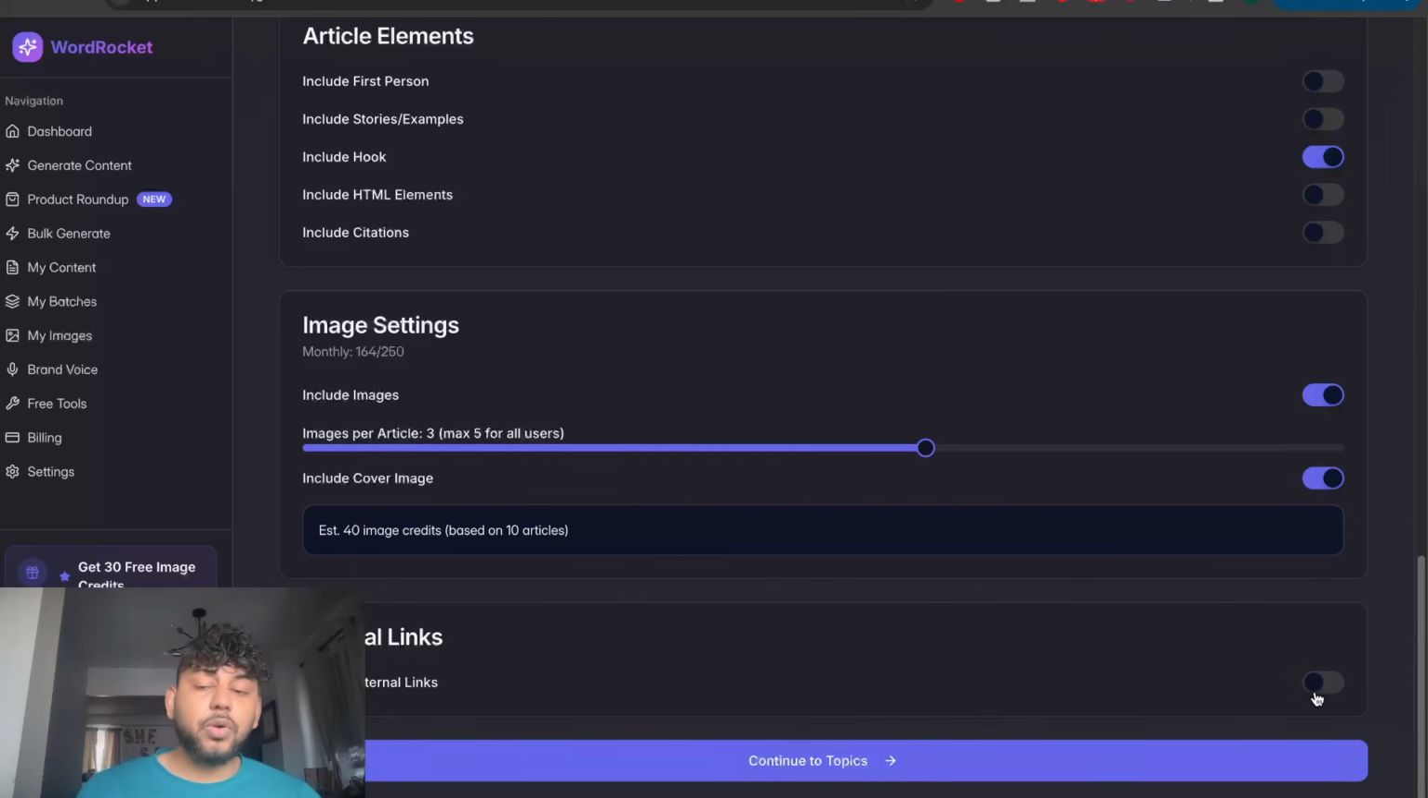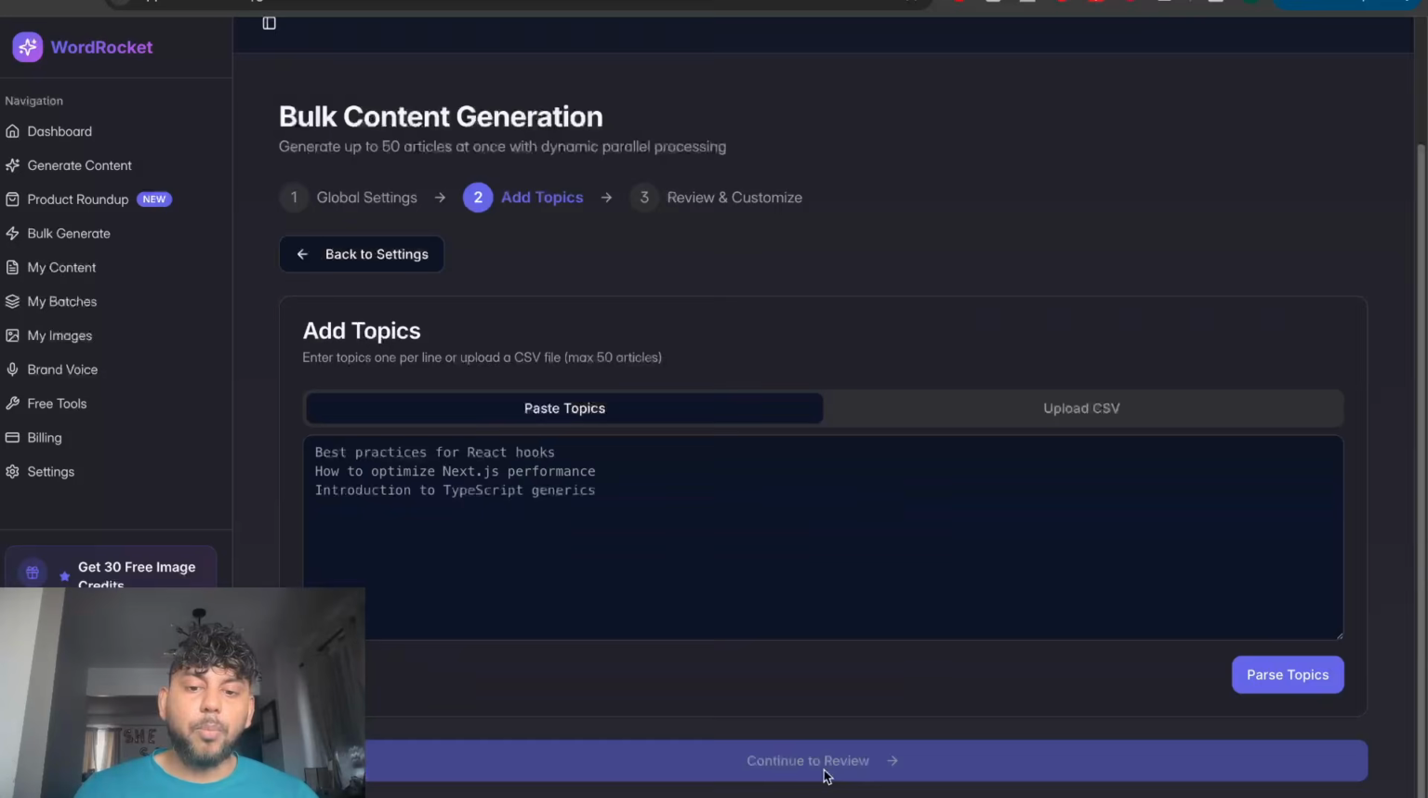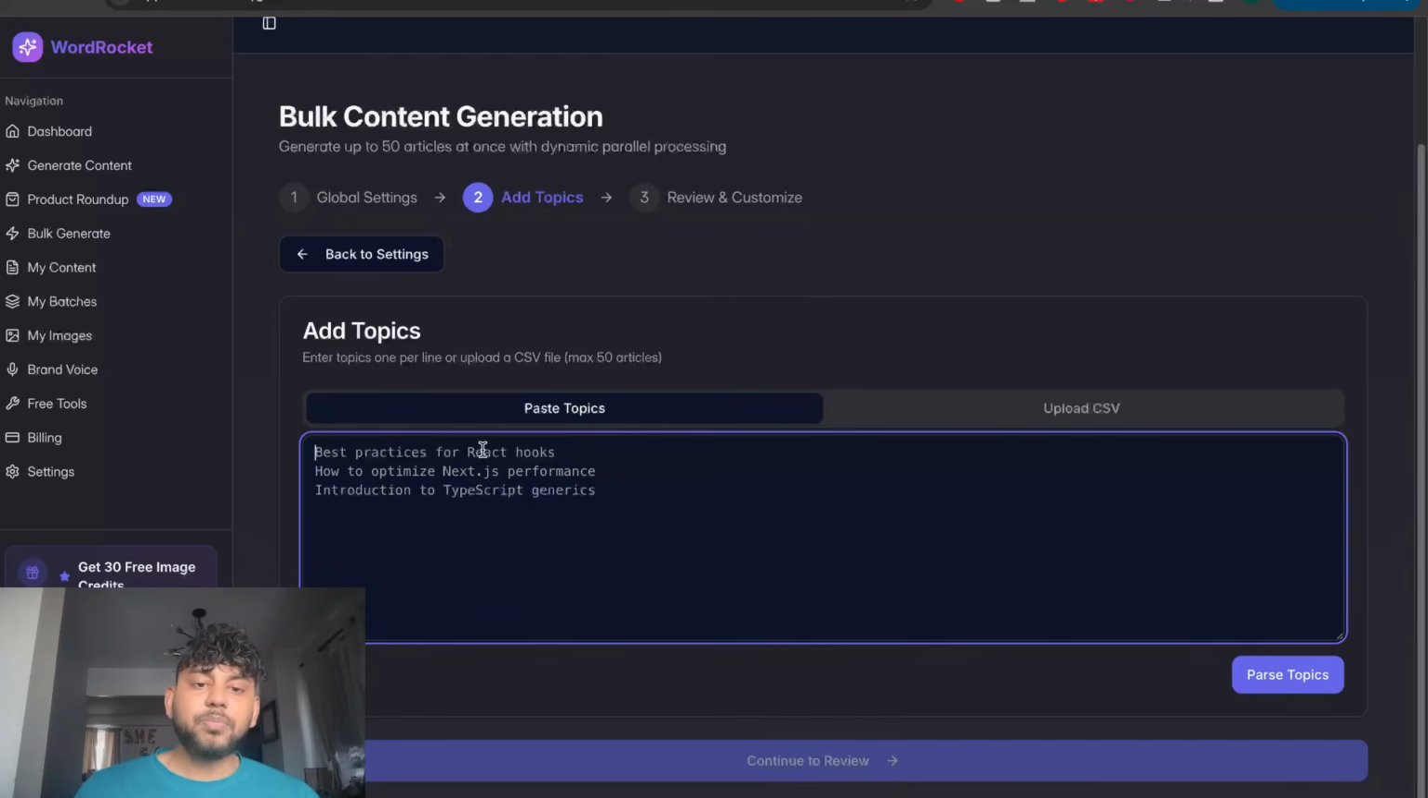You can include internal links if you like. So all of the articles will be internally linked to your sitemap's URLs, and it will intelligently choose the best URLs to internally link to. So as you can see, that's already very, very powerful, right? Because again, you're not compromising on the quality of your articles. So once you head over to next, this is where you want to paste in your topics.